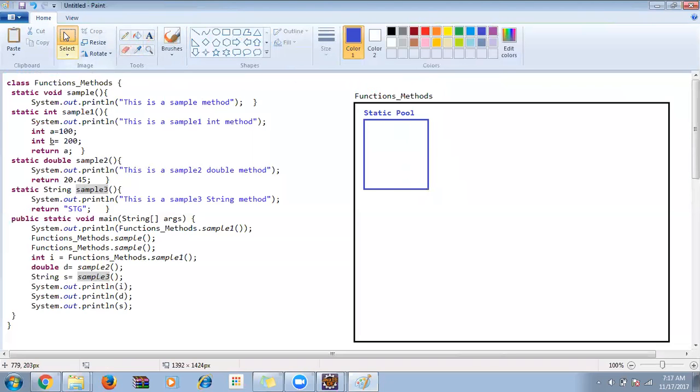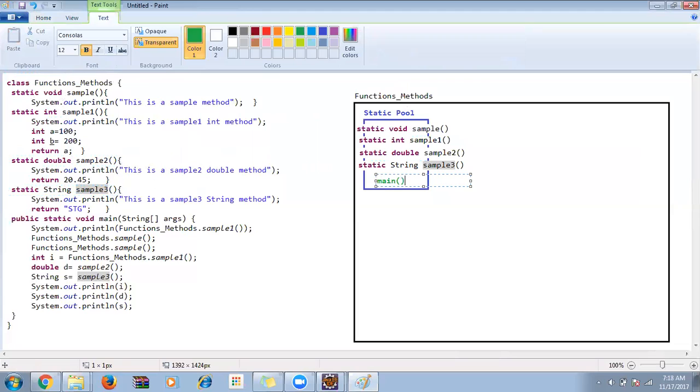Now what will happen? Then these functions will be created. All my static members will be loaded. It might be a method or a variable. Okay. All my static members will be loaded into the memory first. And even my main function also gets loaded into the system because main also is a static function.